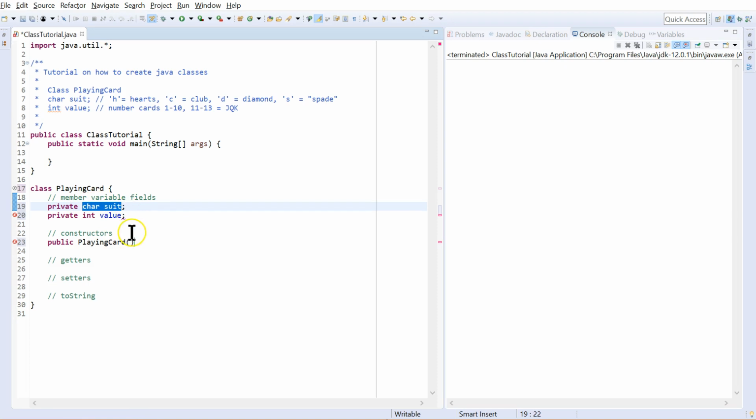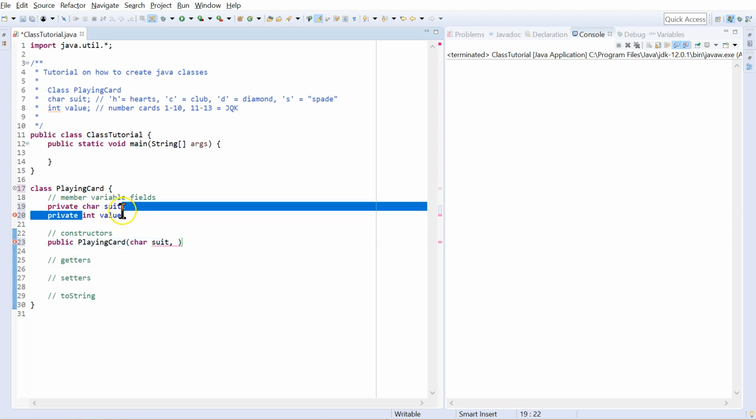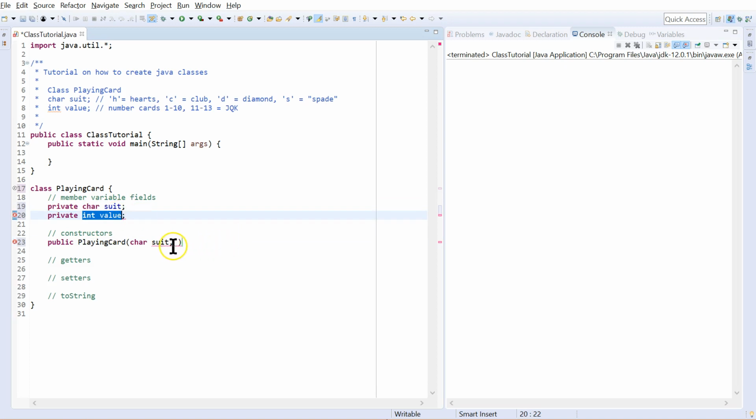So we've got char suit. I'm just going to copy and paste that. Int value, copy and paste that. That is all that you need in order to create the constructor. From here, you can then just fill in the rest of it. I'm going to skip this for a second, but in here, you're going to need to set each member field. We're going to come back to that, and I'll show you why in a second. We're actually going to skip down to the setters.